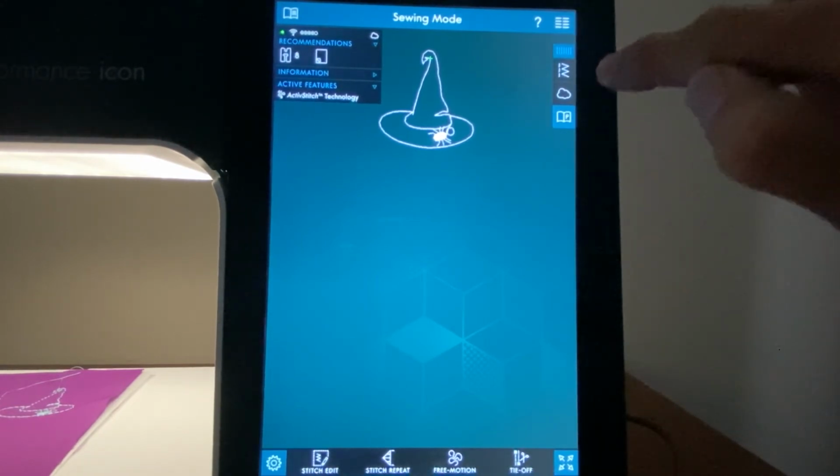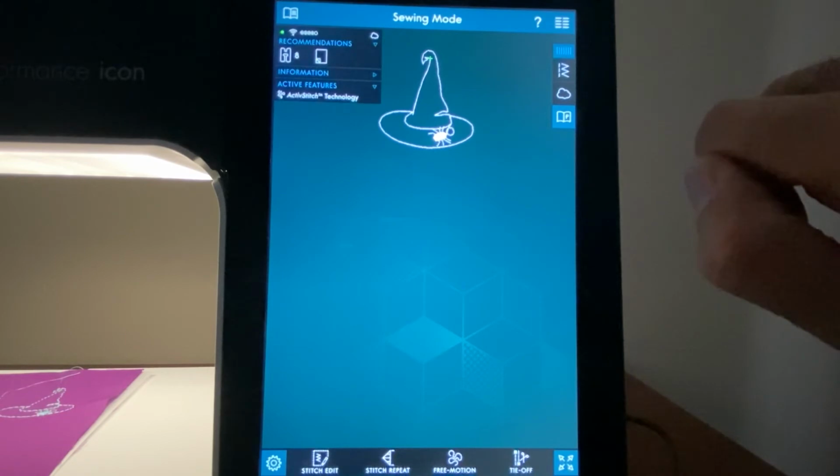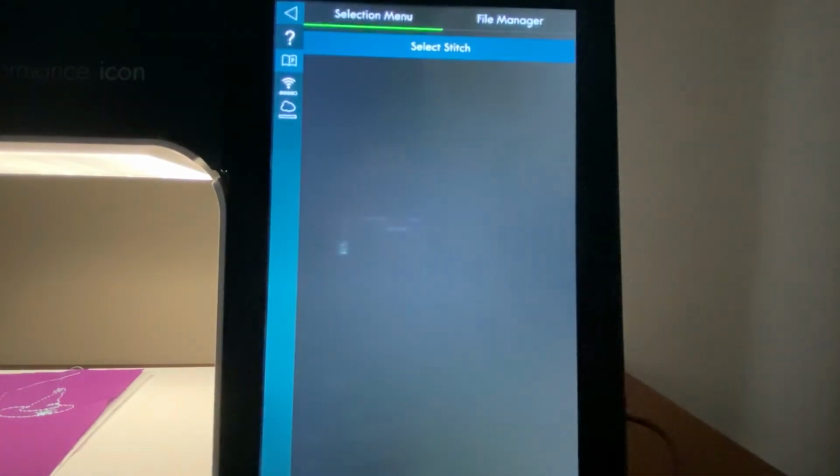All right. But again, you're going to get to that from the cloud, is how you get to any of your saved stitches, anything that you've saved into the machine. So we are going to now go and load a stitch.